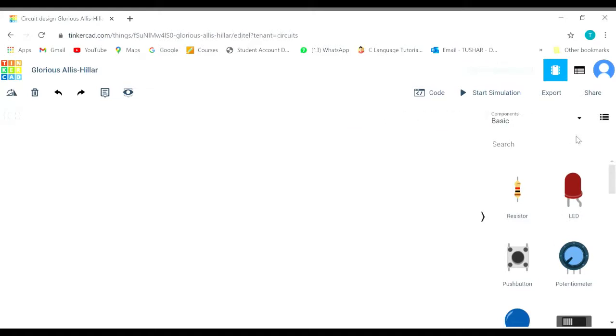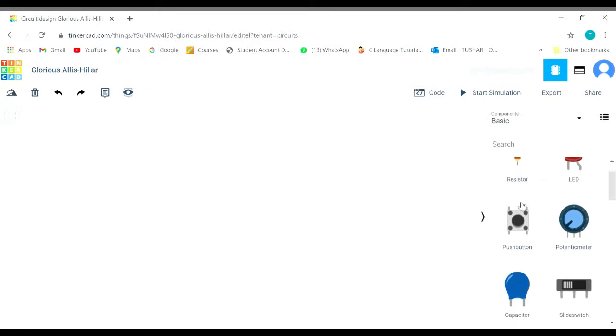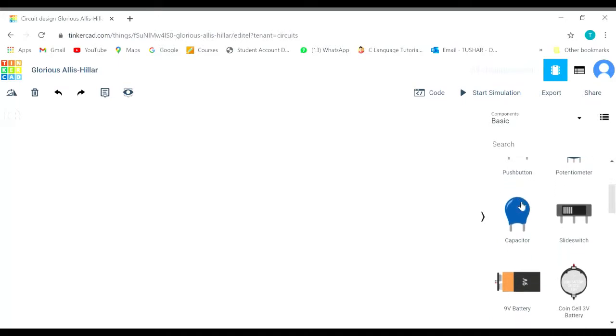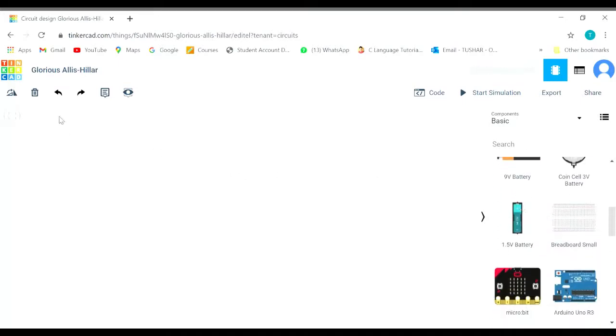Here are the components, all the basic components. Here you can see resistor, LED, push button, potentiometer, capacitor, battery, and from here I'll show you. In this particular circuit, we are going to use IC 7400, that is for NAND gate, and we are going to use 2 slide switches, a breadboard, a power supply, a resistor, and an LED. So first we have to click on the search button and then type breadboard.